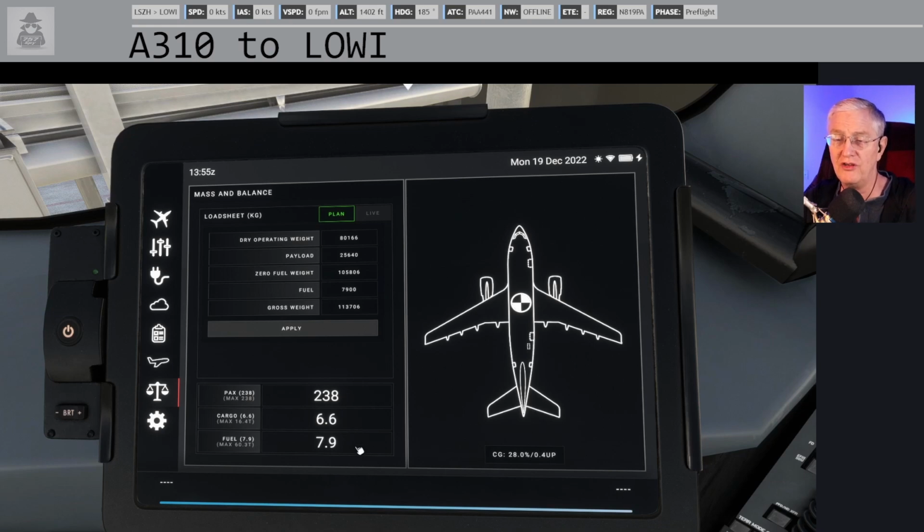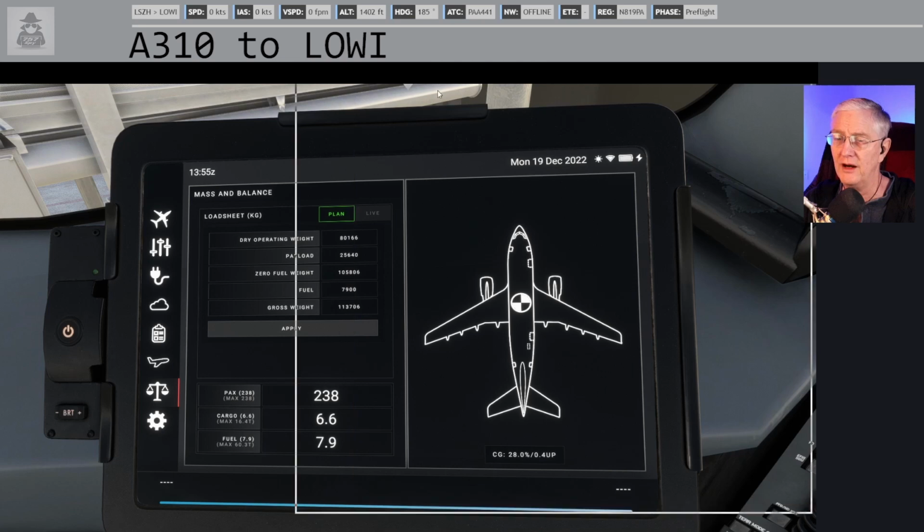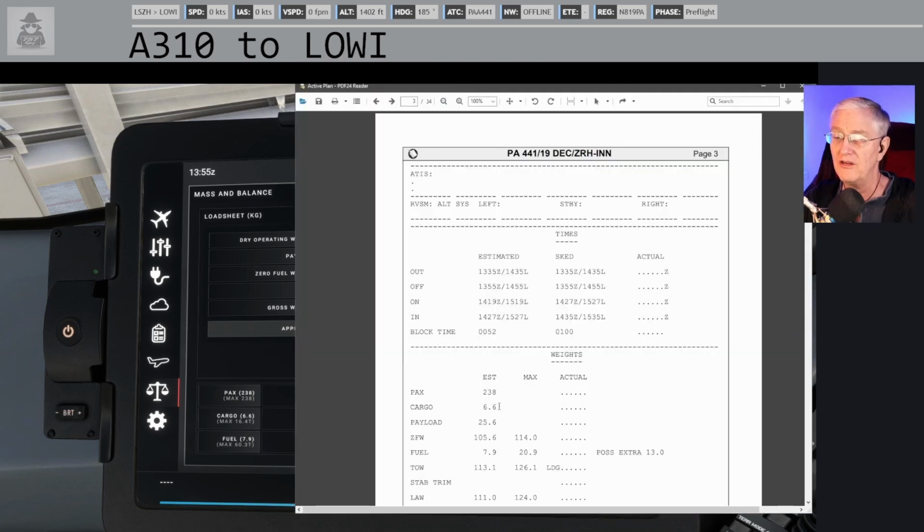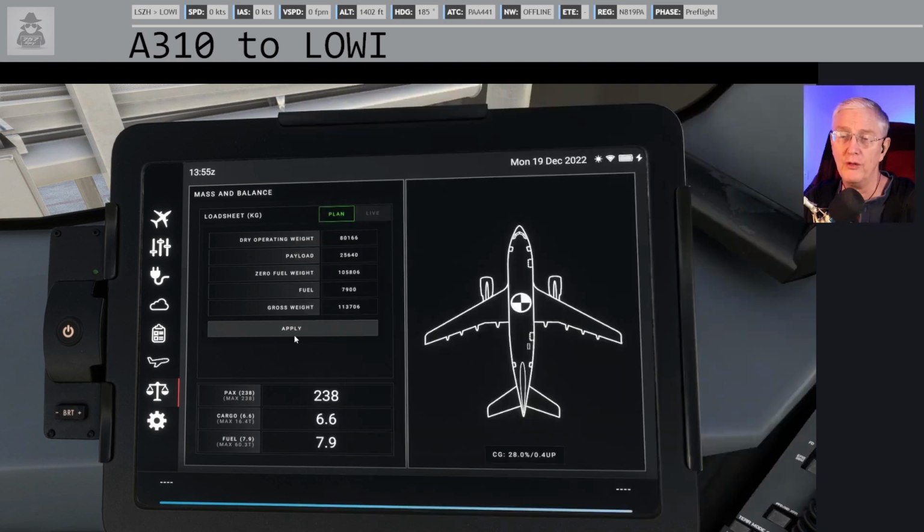238, 6.6, 7.9. Look at those numbers over on the flight plan over here. Compare the two: 238, 6.6, 7.9 of fuel. That's all we need. So we're good to go there. Now I hit the apply button. Watch the little center of gravity thing move when I hit apply. There it goes. Once it moves, you know that your airplane is basically loaded.